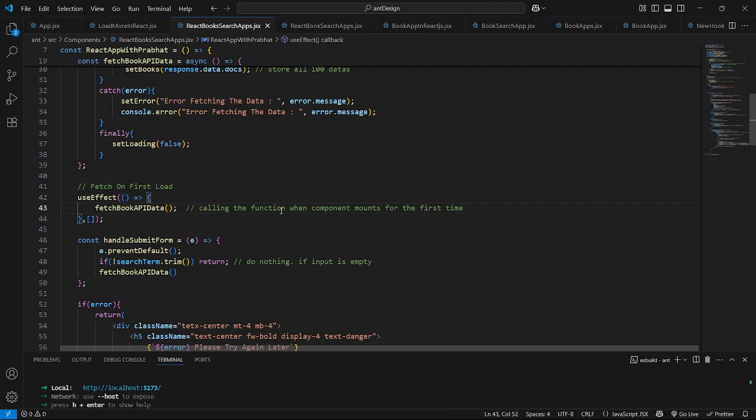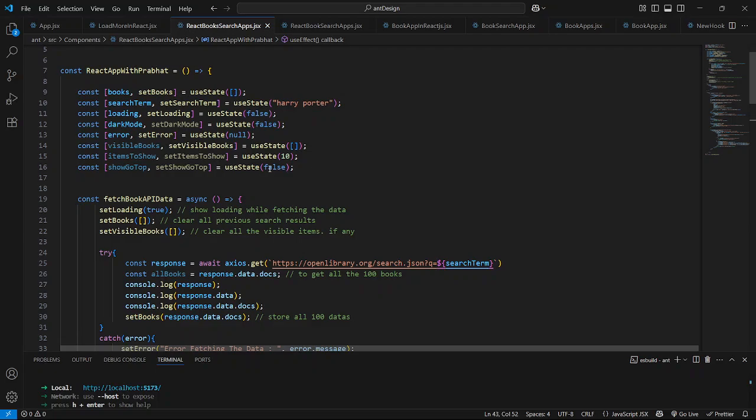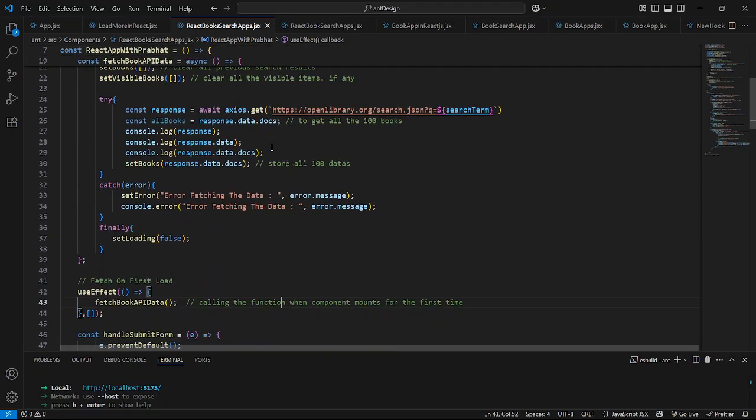So guys, now we are going to implement the load more feature in our React app. Inside this try block we have to make some modifications and changes. So I'll copy the variable name allBooks from here, and instead of this we will say allBooks.